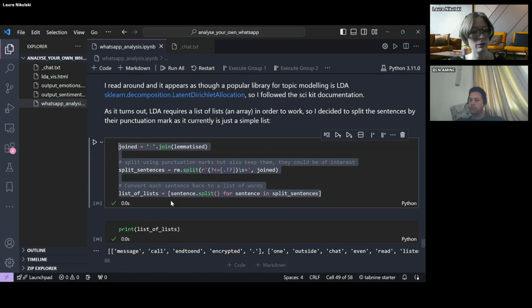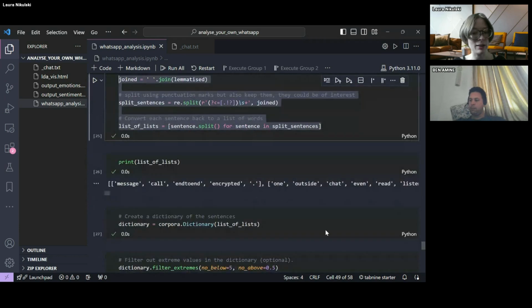Okay. And now if we have a look, this is what it looks like. It's all contained in one big list, and each one of them contains a sublist, which is a sentence. So one sentence is one list within the list.